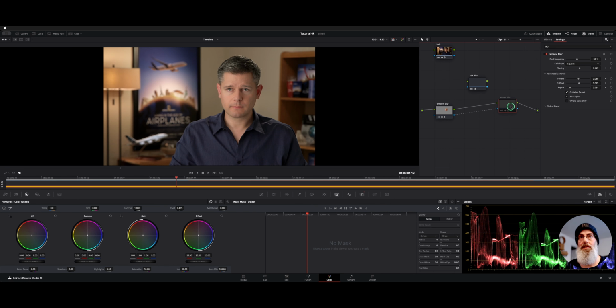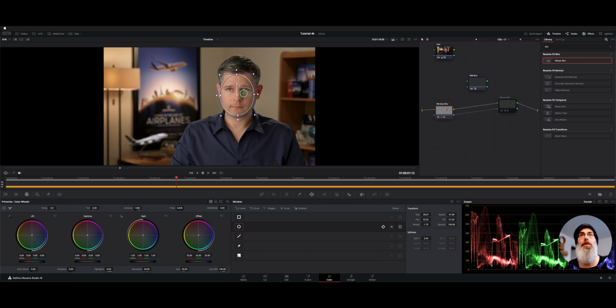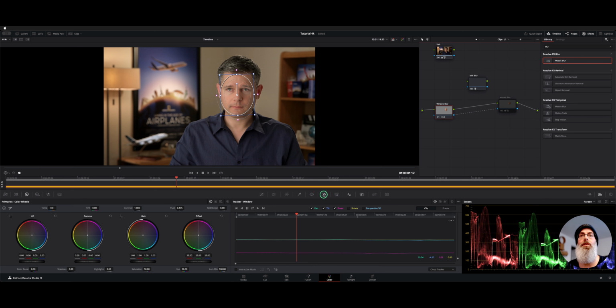I'm going to disable our second node here. On the first node, let's have a circular power window over his face, and went over to the tracker and just tracked it forwards and backwards. So as you can see, if we play, it latches onto his movement pretty well.